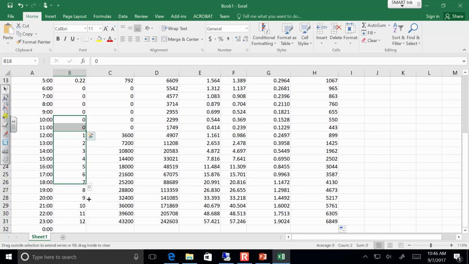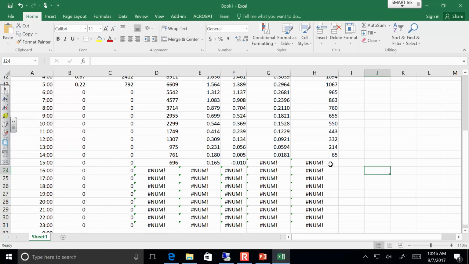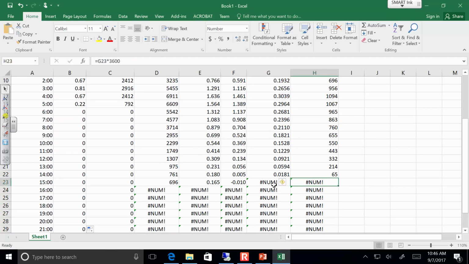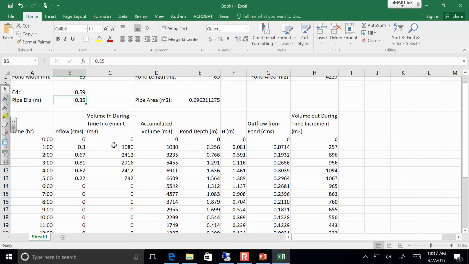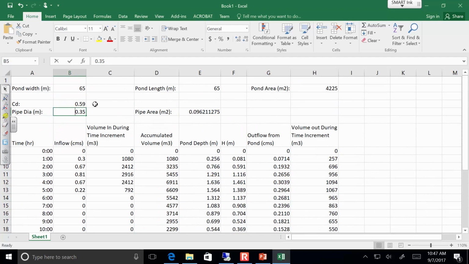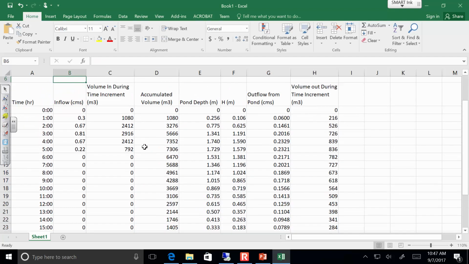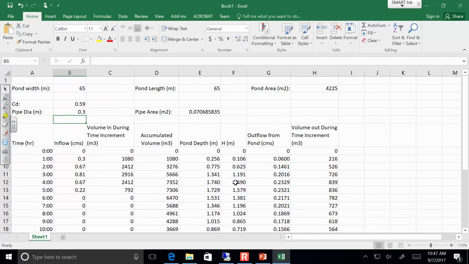It's already giving me some flow rates. All right, so in this case, when it says this number thing, it means that the pond is empty. So if we had a pipe diameter of 0.35, then it's going to take until 3 p.m. to be all the way drained. If I changed it to 0.3, then the water stays in the pond longer. Now it's taking until 7 o'clock.